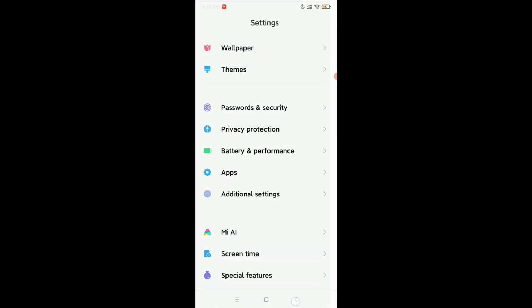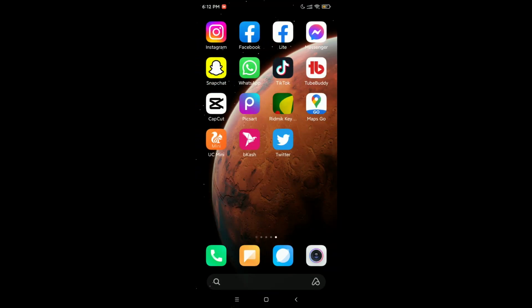Right now let's go back, and if you open your Twitter, it asks you to give your phone password, pattern or fingerprint, otherwise you cannot open it. So in this way you can lock your Twitter app on your Android device. Hope guys this video can help you.